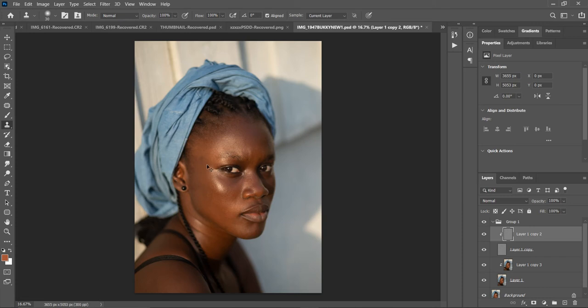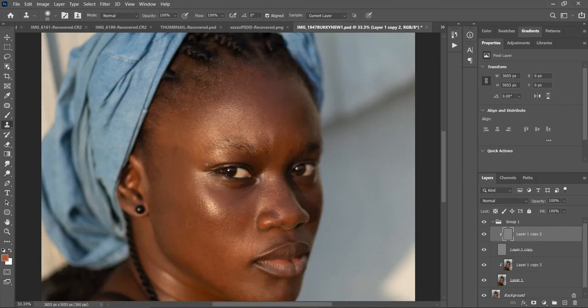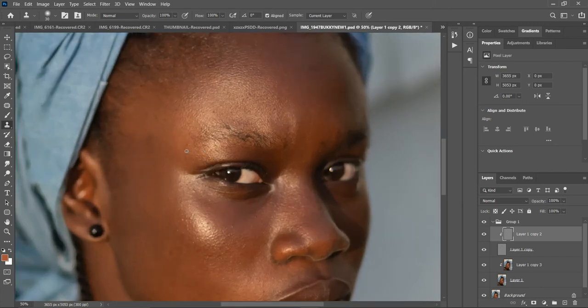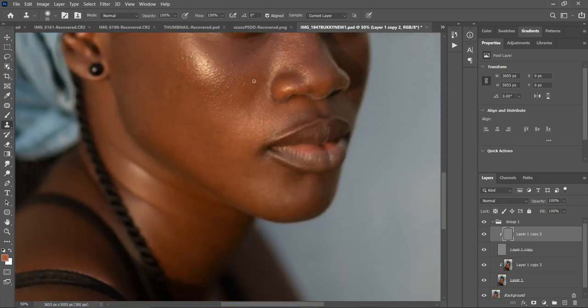Funny enough, I said I was going to speed up the video for this part of removing blemishes from the face of my subject, but it turns out that my subject has fewer pimples and blemishes on her face, so I'm kind of lucky. If your subject has a lot of blemishes on her face, you might want to take your time and remove them one by one.